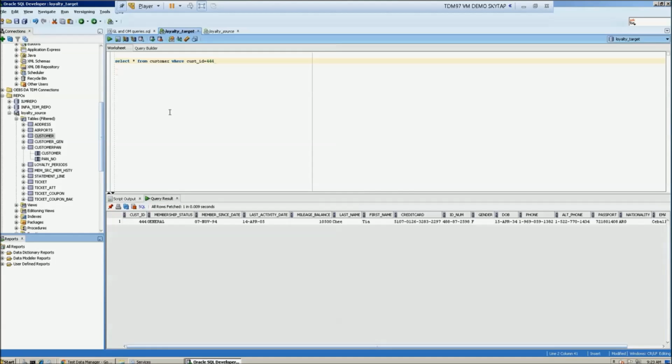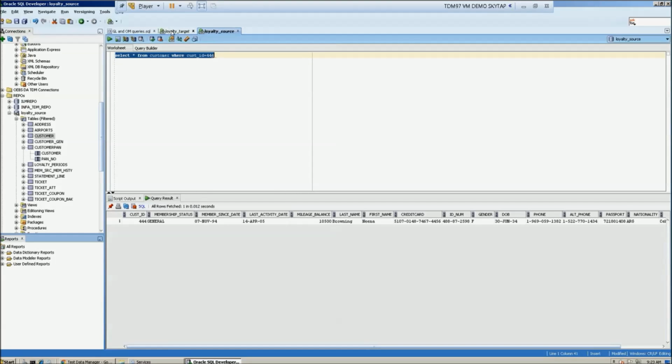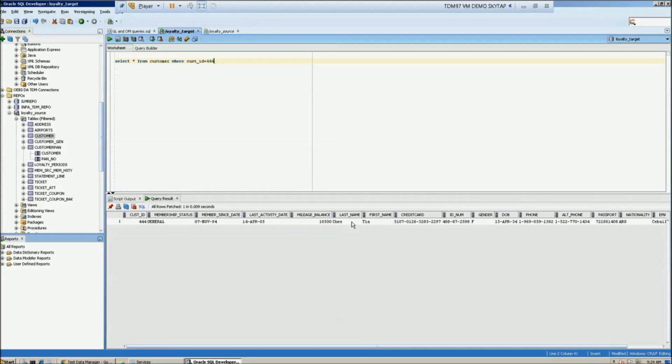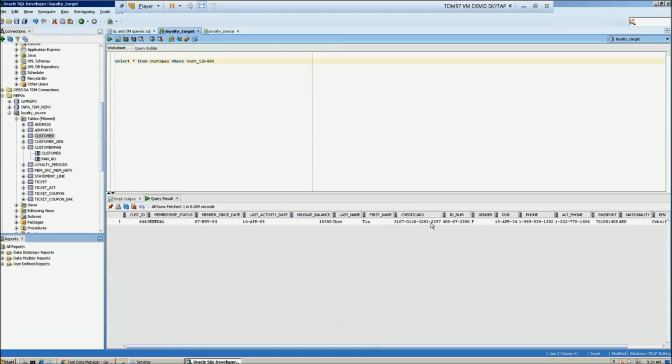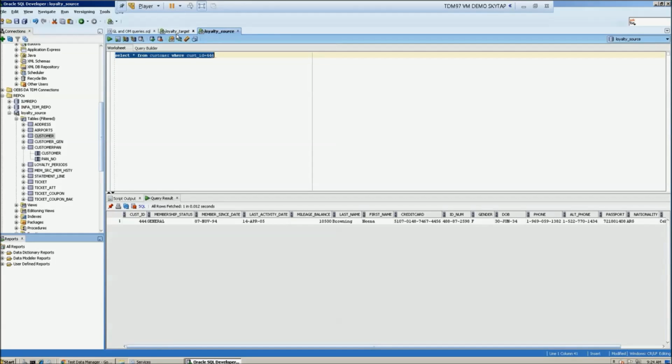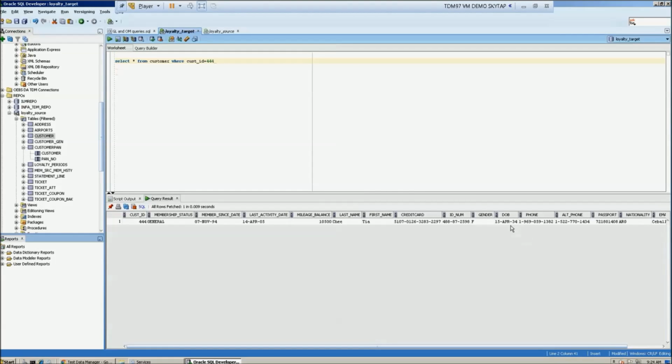So if you see, the data has now changed, right? Meena Browning is now Chi, the first name and the last name. The credit card number from 4456 is now 2297. And essentially the date of birth has also been masked. It was 30th June here and 15th April here.